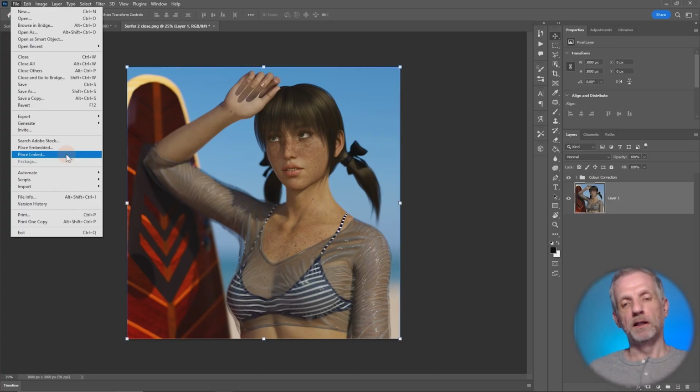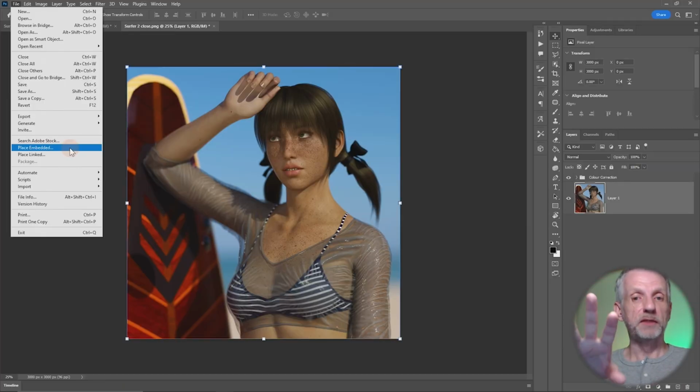Linked means it'll bring in an image and look at that file on the hard drive, and if that ever changes, those changes are also being imported into this Photoshop document. Whereas Place Embedded will import it and essentially clone the data. So if you remove the image on the hard drive, it'll still be inside your Photoshop document. It will be saved as part of the PSD file. So I'm going to do that.